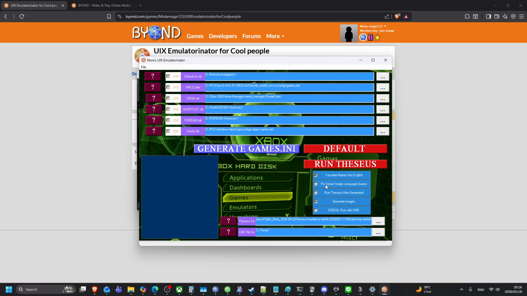Now for Xenia specifically, the way their arguments work to open an app breaks Theseus. I found a way around this. You have two options. One, you can make a shortcut and place it not in the shortcut directory, but in the foreign directory. And that will work. Or you can just check Fixed Xenia Foreign Language Names. If you set that, it's going to use this directory right here, which is temp by default. It's going to store the shortcuts there.